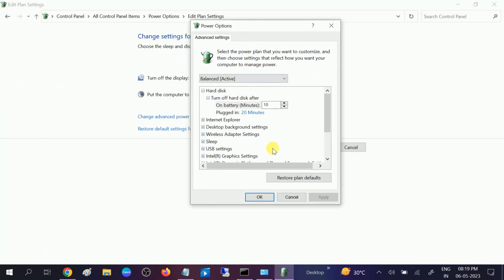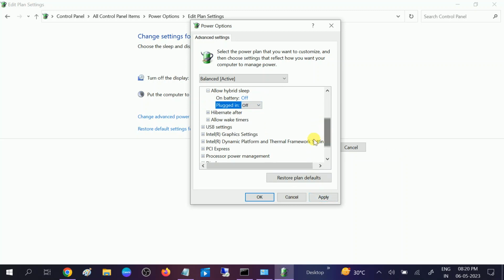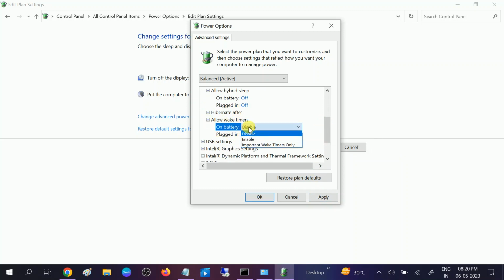Once you are on this page, scroll down and look for sleep. First, click on allow hybrid sleep. Make sure you turn this option off. If it is on like this, you need to turn it off. Both options should be off here like this. Click on apply. After that, scroll down and look for the option allow wake timers. Make sure you enable both options here. Like this, enable, click on apply, click on OK.